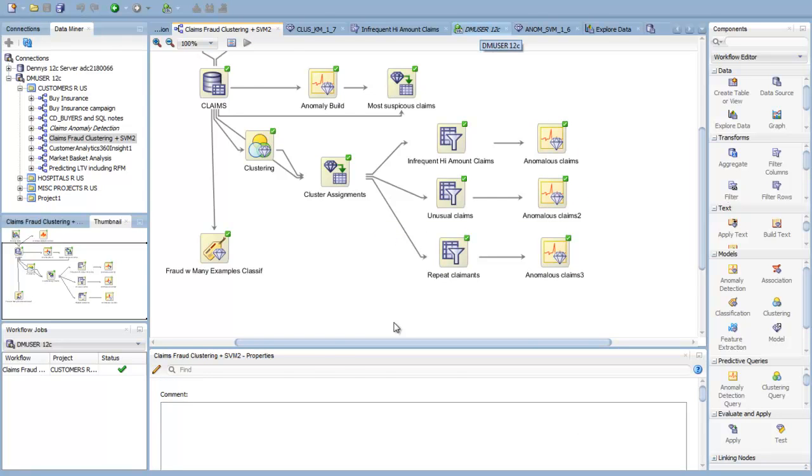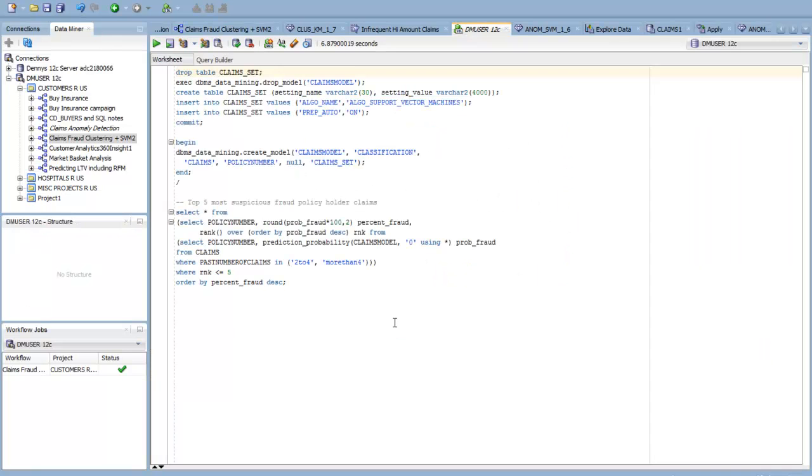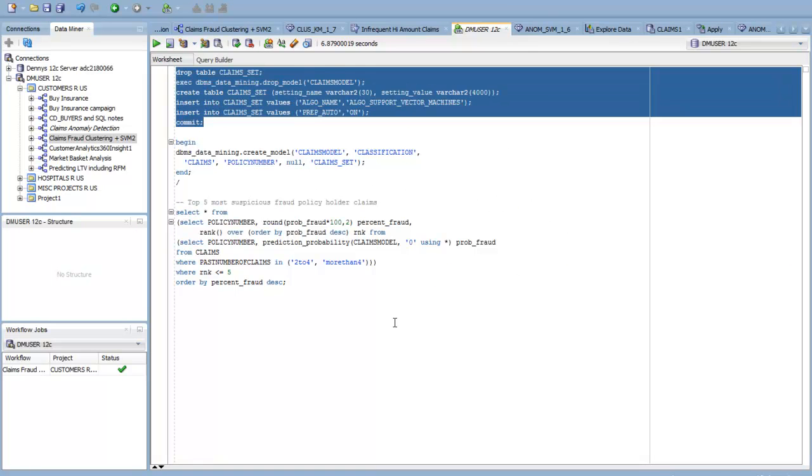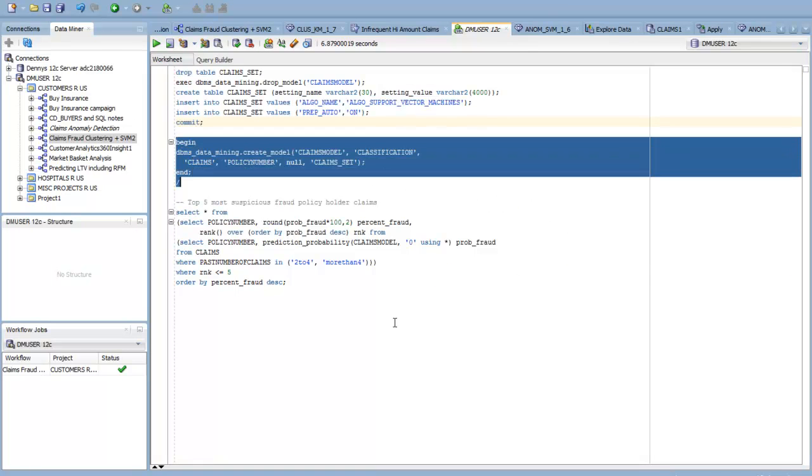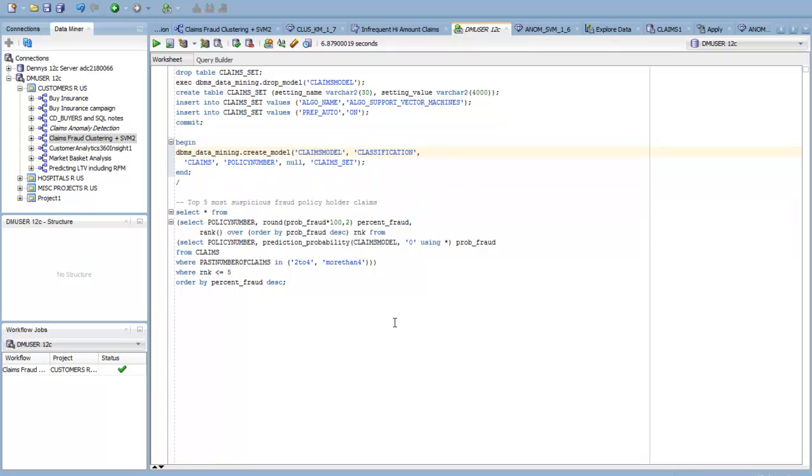And if I just wanted to go straight into code, I wanted to show you what's going on here. Here's where I set up the data. Under the hood, we're using these DBMS_DATA_MINING functions, DBMS_DATA_MINING.CREATE_MODEL. The name of the model is claims model. That's the type of function. That's the view or table that I'm going to use. And that's the unique identifier and so on.